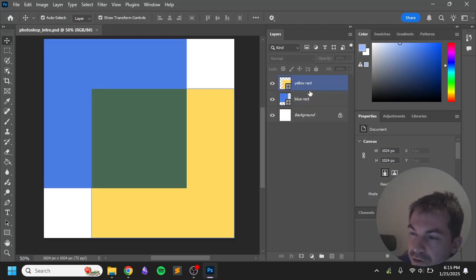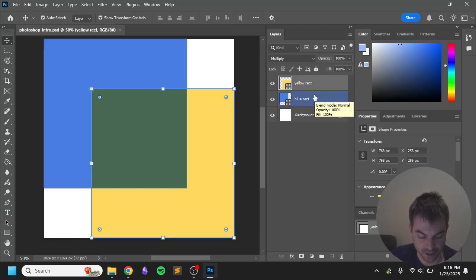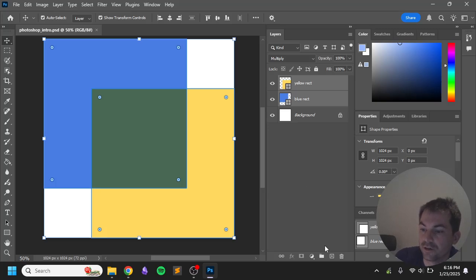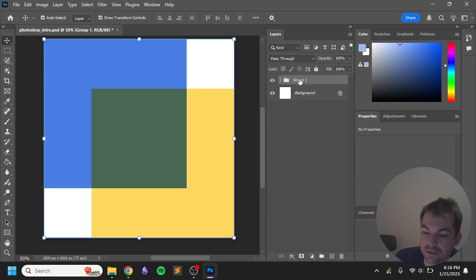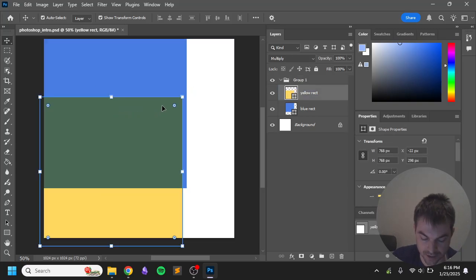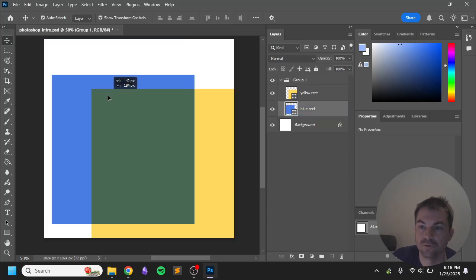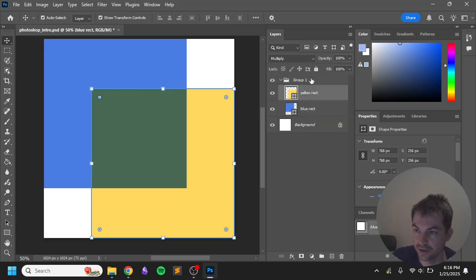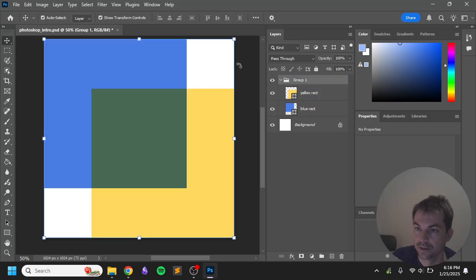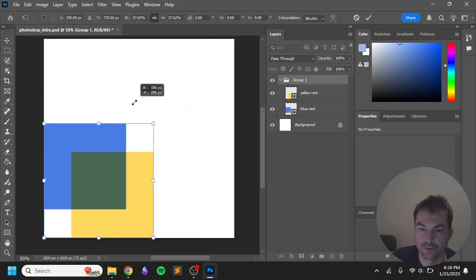So another thing that you can do with your layers is you can put them into a group. So if I select this yellow rectangle, and I hold shift and select the blue rectangle, and I click this folder, I get this group. And the cool thing about that is I can move the layers around separately, but I can also select the group itself, and then I can move the whole thing, although it's not letting me do that. Okay, so now it is.